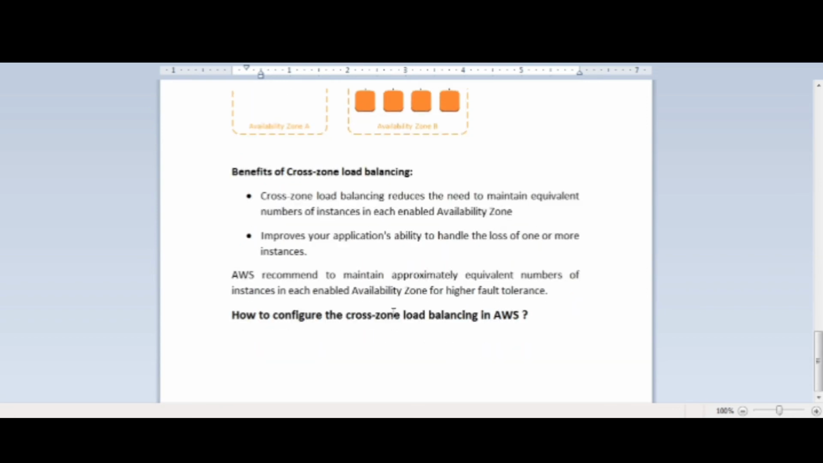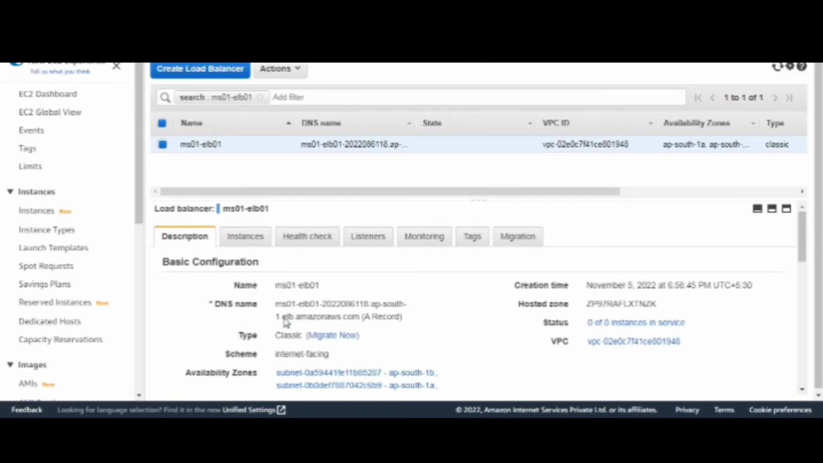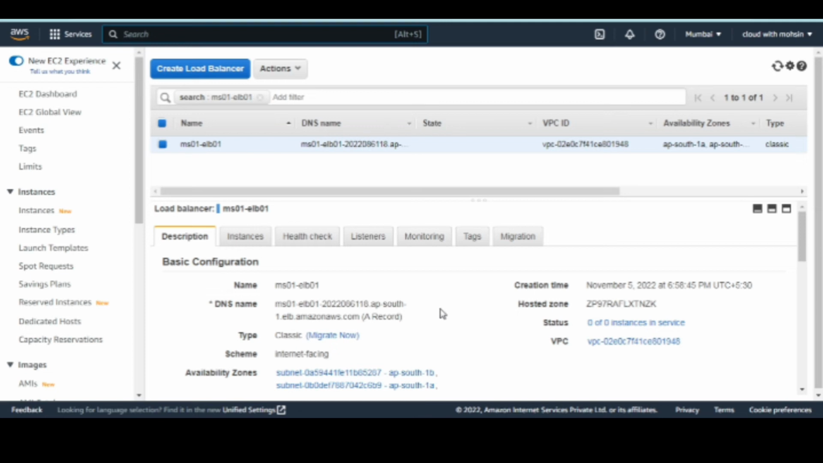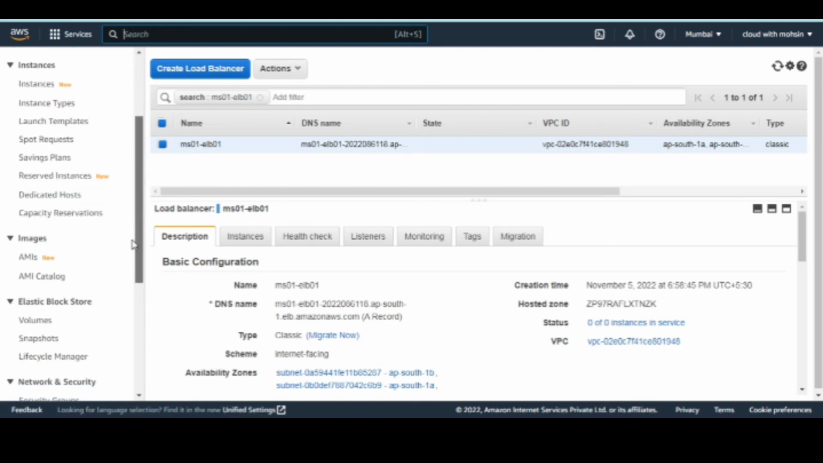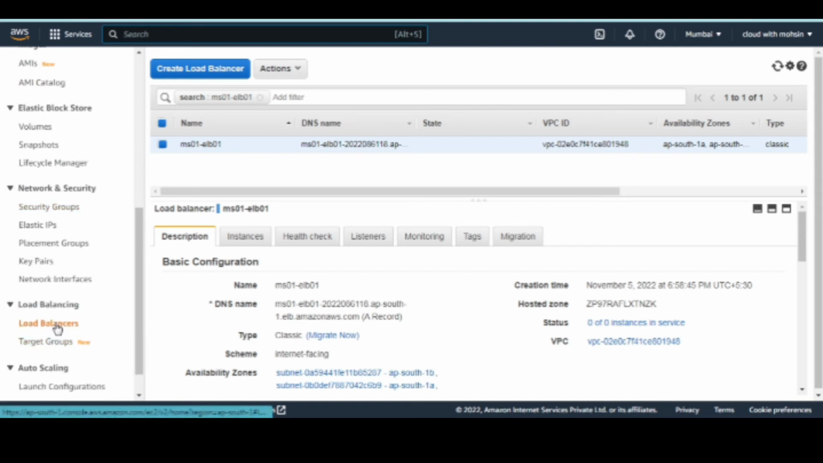That is recommended by AWS. So now let us see how to configure cross zone load balancing in AWS. You can see I have already logged in to my AWS management console, and you need to go to the EC2 dashboard. After that, click on Load Balancers, which will open this page, and select your load balancer. In this case, this is my classic load balancer, and you need to go down to the description section. You can see several tabs here, and inside that you need to go to Description.